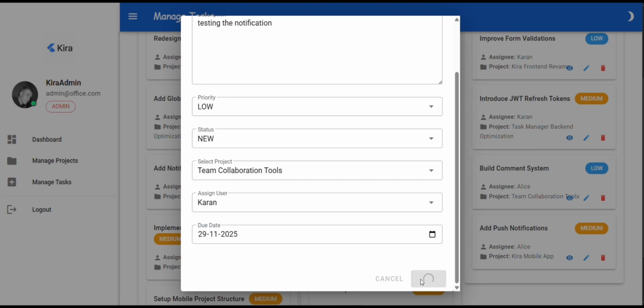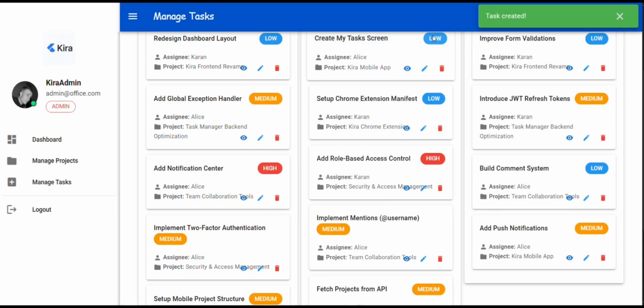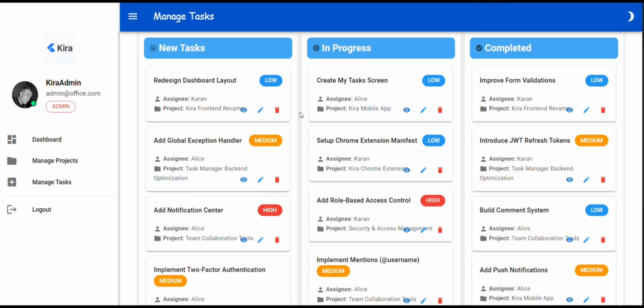On the click of create, we have this loader functionality. Now the task is created. If I look, the task is assigned to current. Now let me just see the inbox.